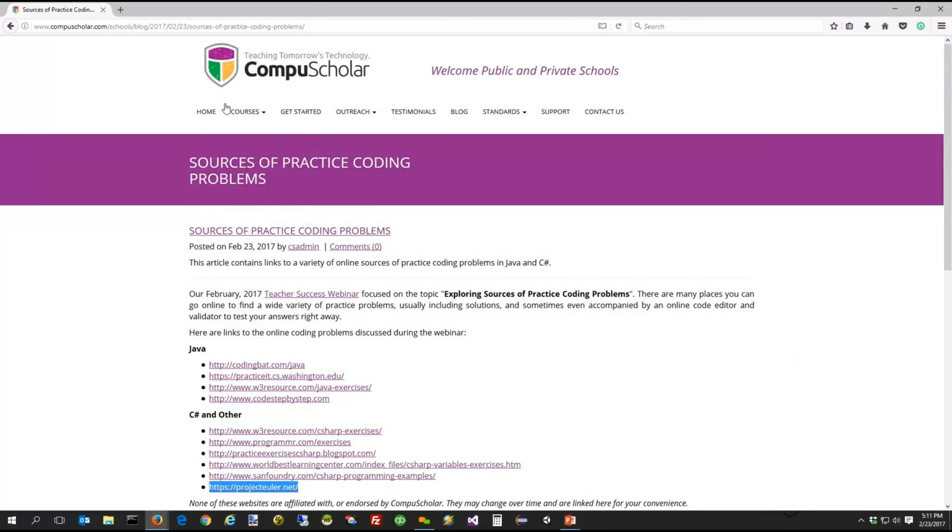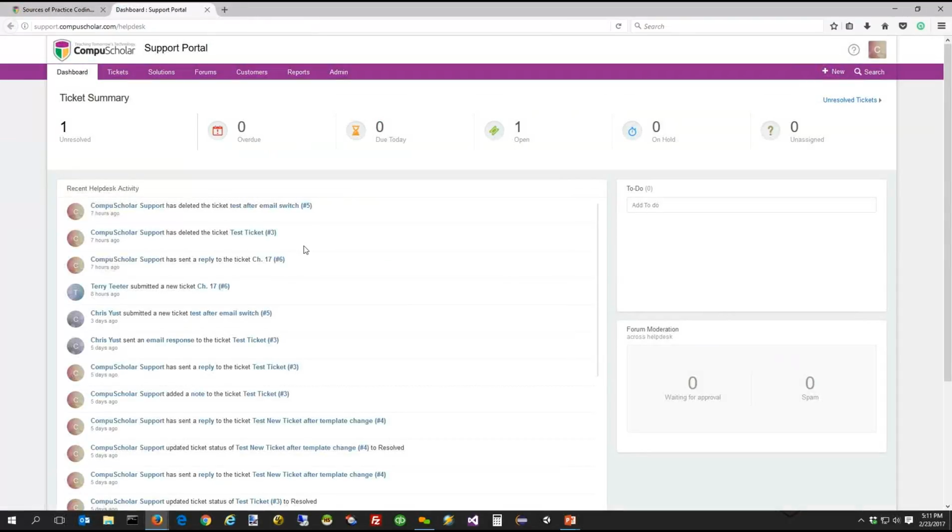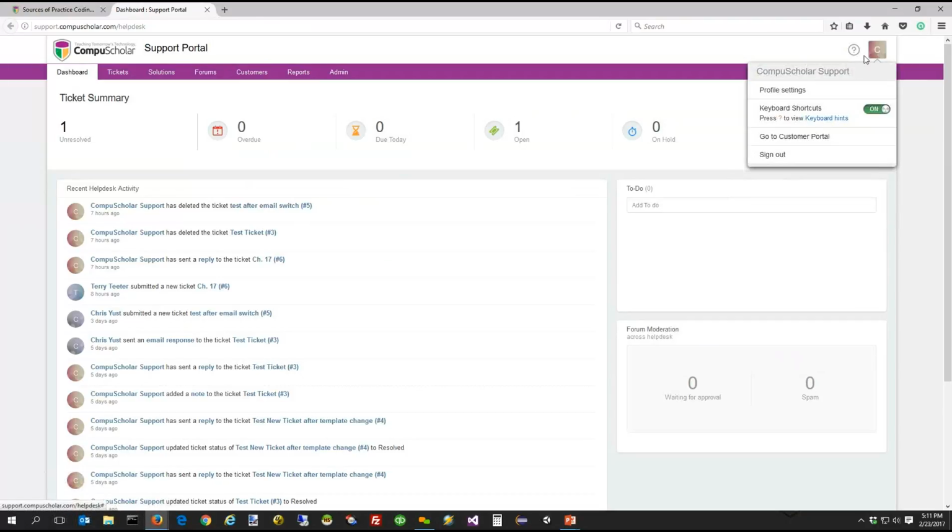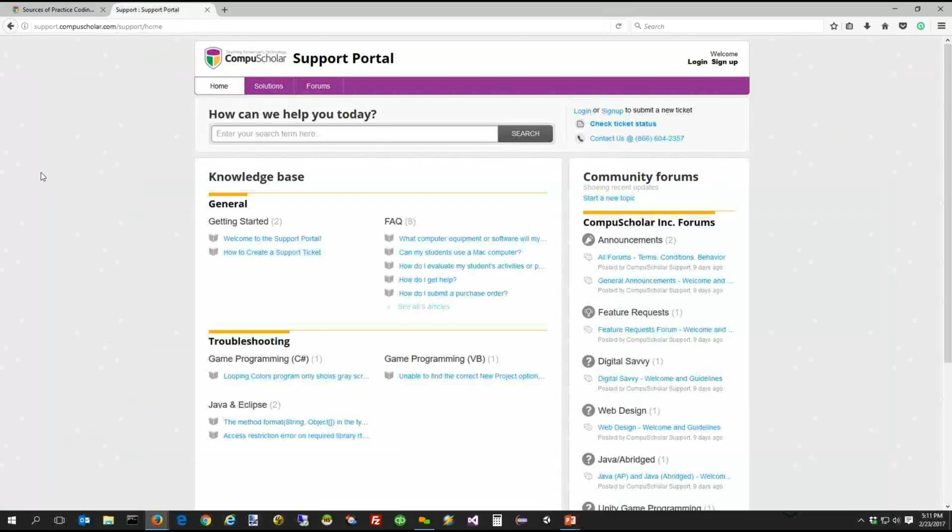So this is our new CompuScholar website. And if you click on support, you'll be taken to our brand new support portal. I'm going to log out here. So normally when you come into the support portal, you'll see a knowledge base, you'll see a search box where you can search the knowledge base, frequently asked questions.